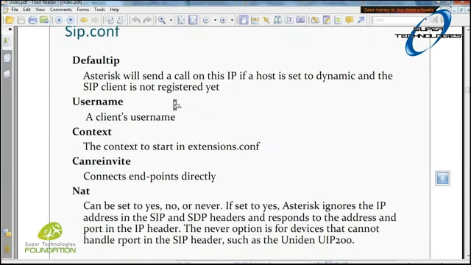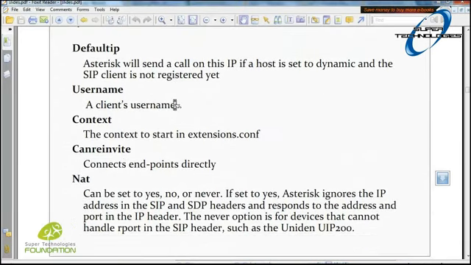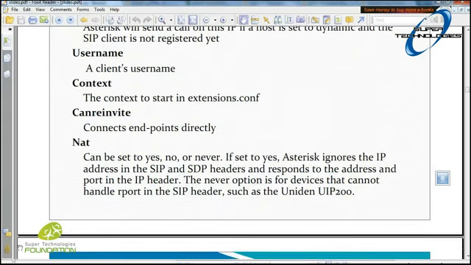Default IP: Asterisk will send a call to this IP if the host is set to dynamic and the SIP client is not registered yet. For example, if my client is not registered and its IP is not available, Asterisk will send the call to the default IP for that particular host. Username, we can set the username here, then context for that particular user upon which we will do the routing of the calls. Can reinvite connects endpoint directly.